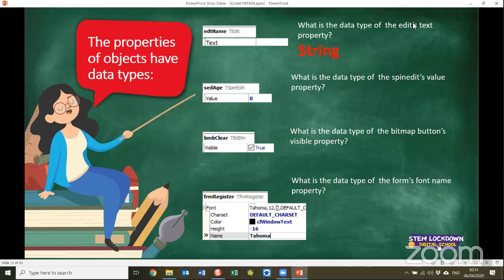What is the data type of a spin edit's value property? Good. Yes, it's an integer. What is the data type of a button's visible property? Good, guys. I'm glad to see that it looks like there's a lot of revision happening here, that this is all old hat to you.